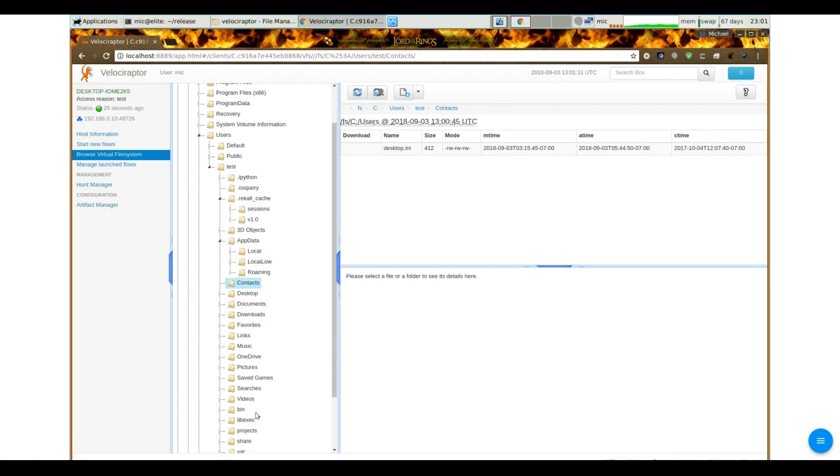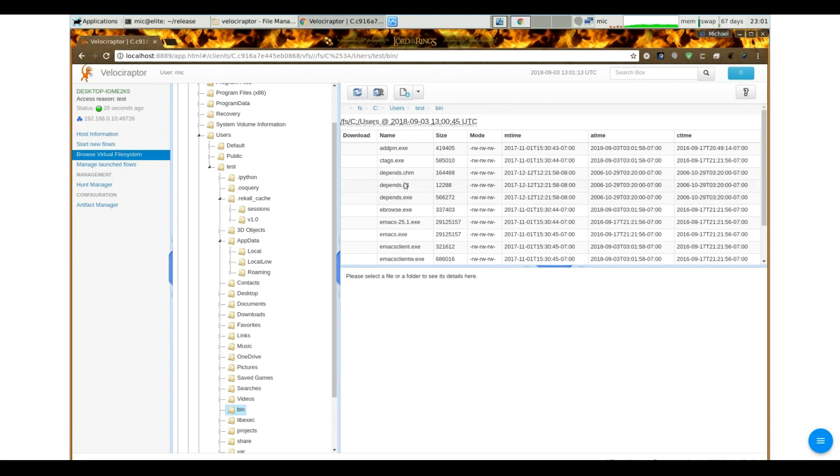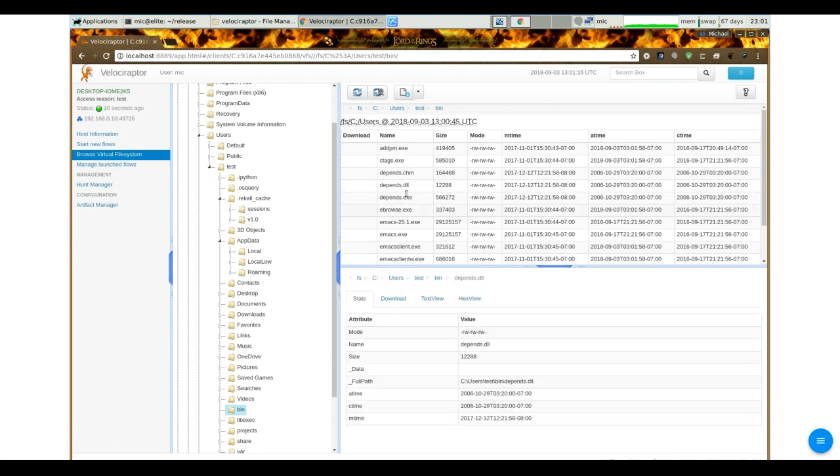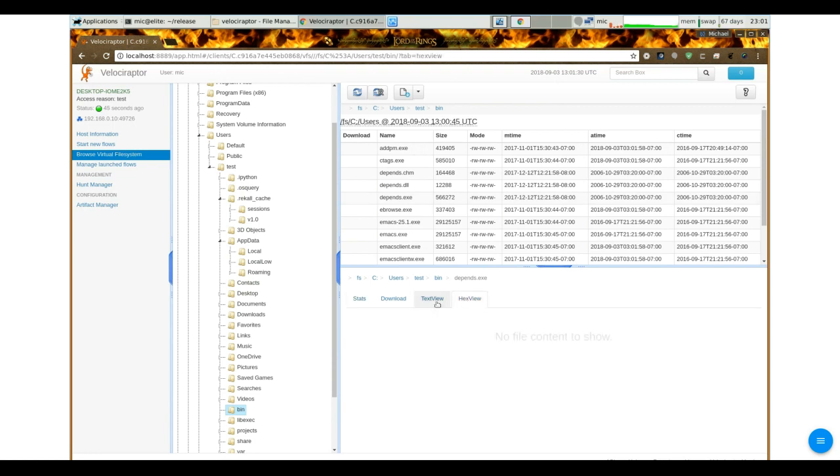So you can see that here we have some binaries, and you can see the MAC times here, the size, the mode, and the name of the binary. But these are just metadata that we collected about these files, so it doesn't have the actual content of the file. So if we try to do the text view and hex view, there's no content to show.